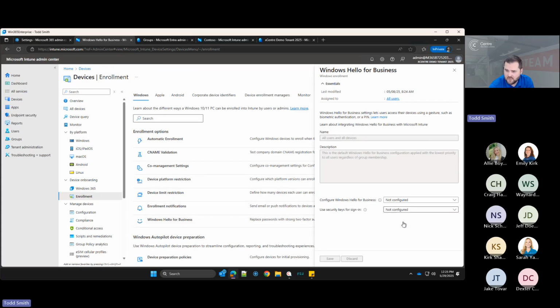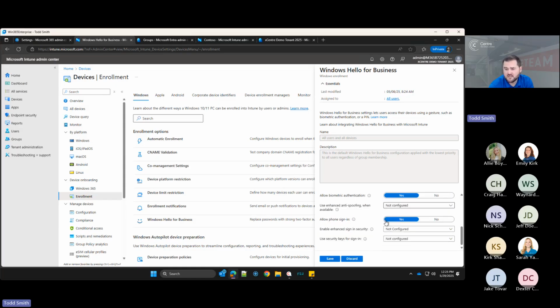Also, Windows Hello, if you want to allow the users, especially on Entra join devices, you can have it to where they're able to log in using their face. Save.